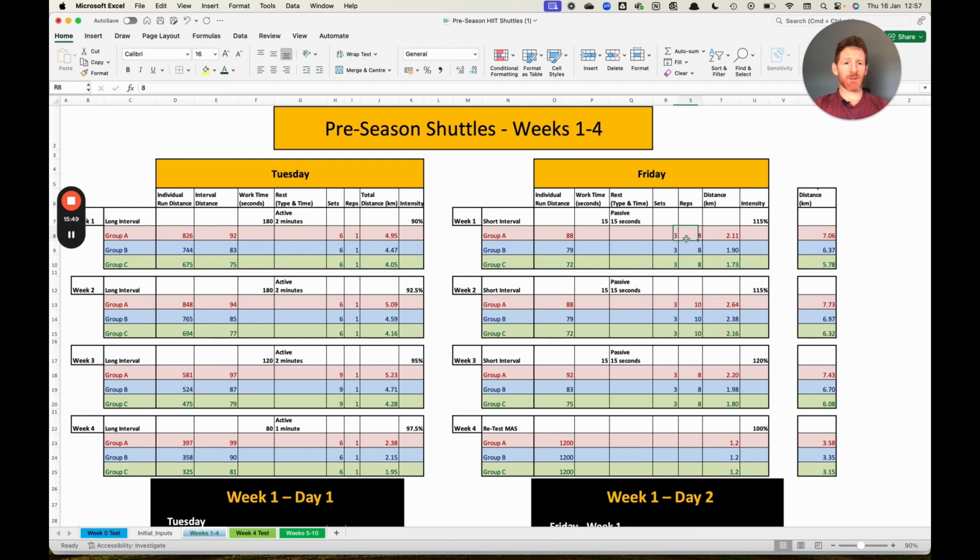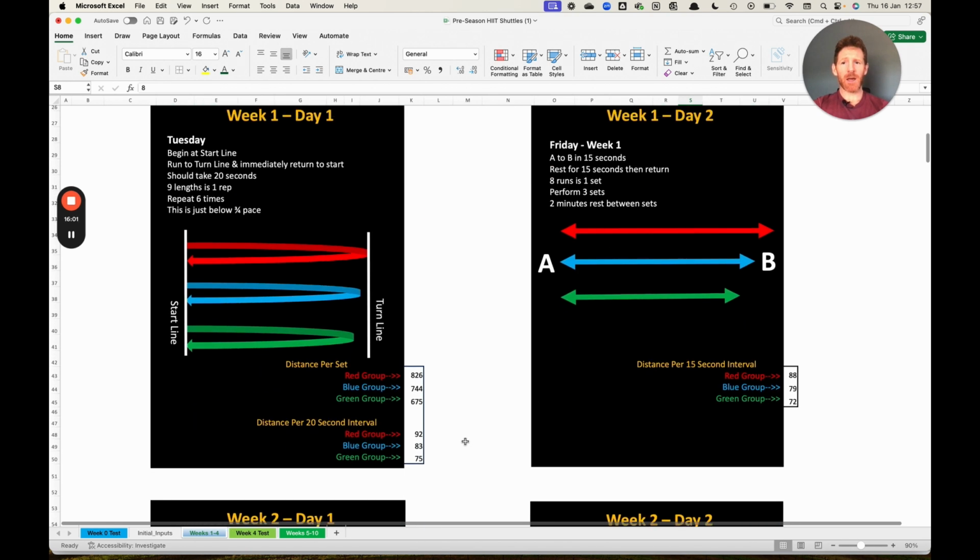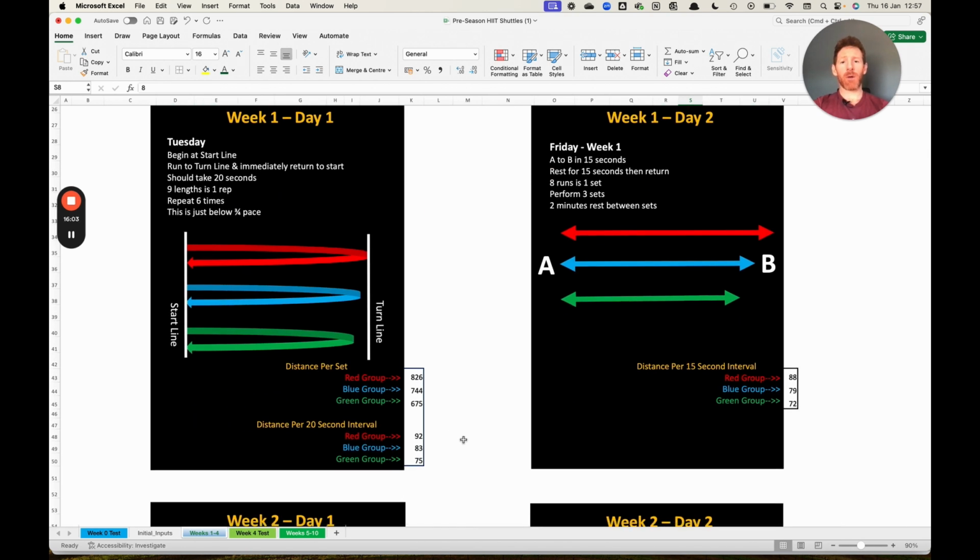Starting off with 3 sets of 8 reps, and that builds up. Same intensity but more reps the first 2 weeks, then drop back the reps, increase the intensity then in the 3rd week, and then it's a retest. So for example, in the first week, you want the players in the red group to cover 826 meters in 3 minutes. You can break that into a shuttle where they go from one side to the other, 92 meters apart in 20 seconds, and then return.